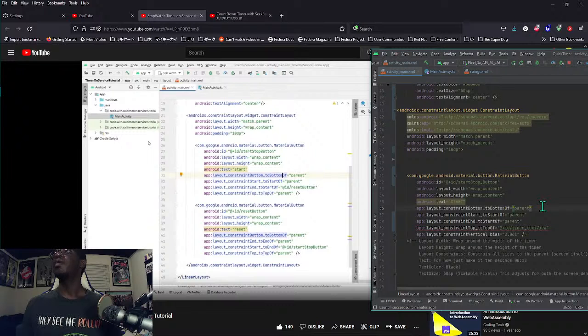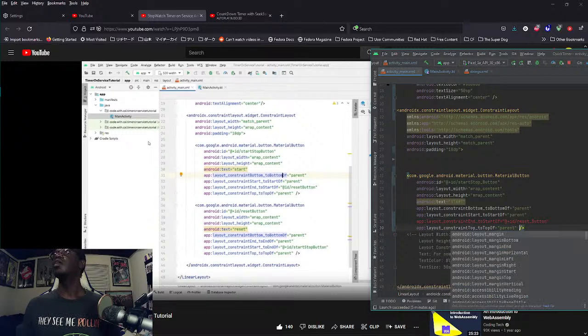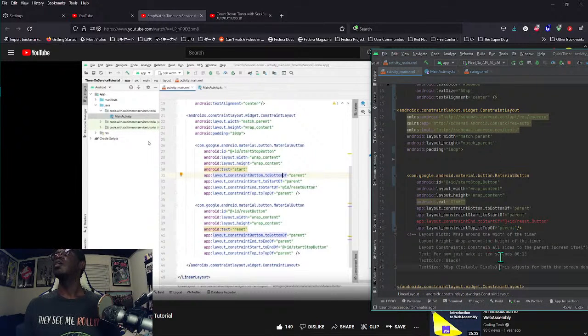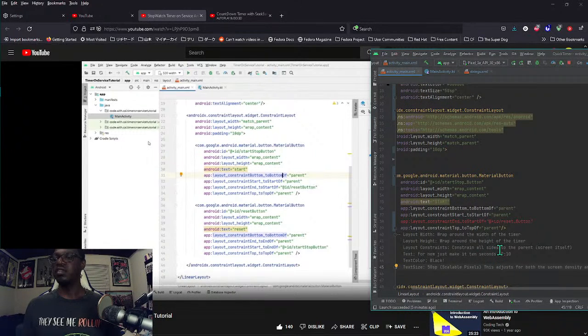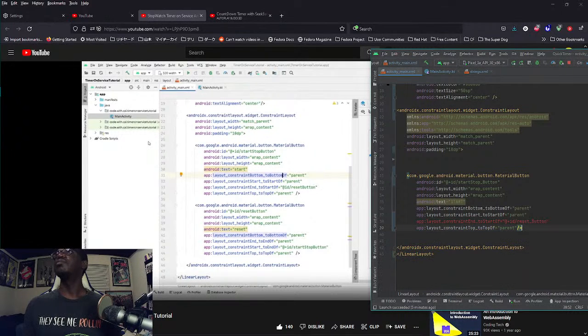Got the parents. So the bottom of this button will be constrained to the bottom of the parent. Start to be start. End to be the start of ID reset button. Constraint top to top of parent. This should be parent. This is end to start of. Okay, we can delete. No, I'll leave those comments in there. That was for something else, but actually, yeah, I'll delete them. What the heck? Why not?